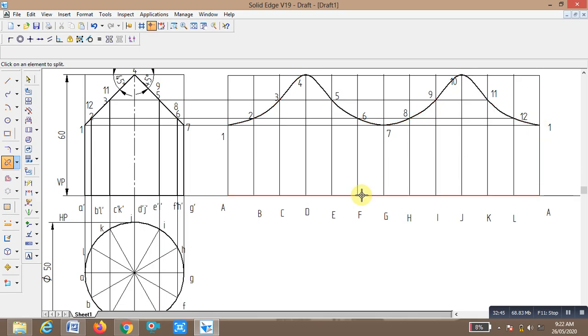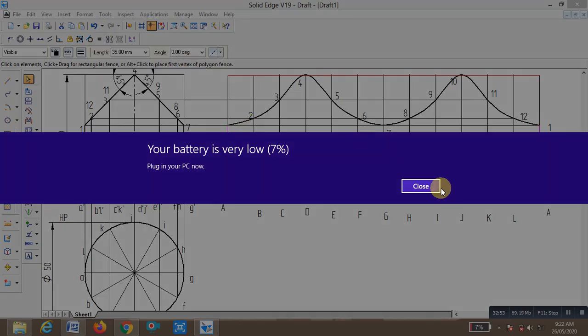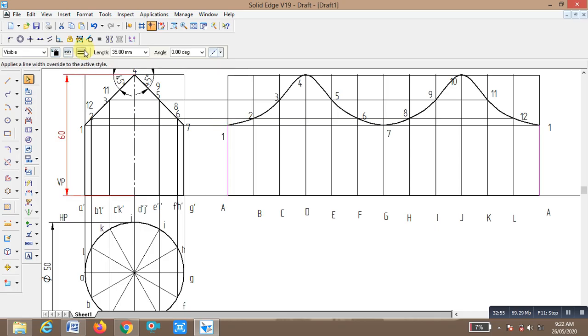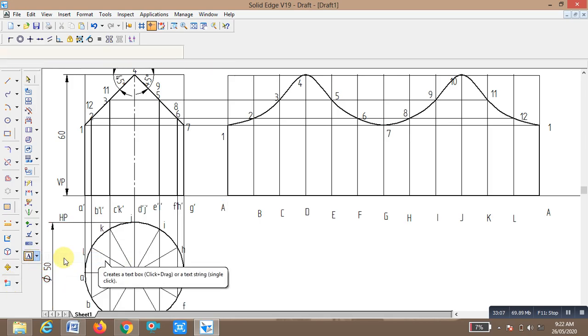I hope you understand how to draw the development of lateral surface of the cylinder. So this is how you can draw the developments. I hope you practice it for the main examination. This type of problems are many times asked in the semester exams. Try to practice. If you have any doubts, please ask me. Thank you, one and all.